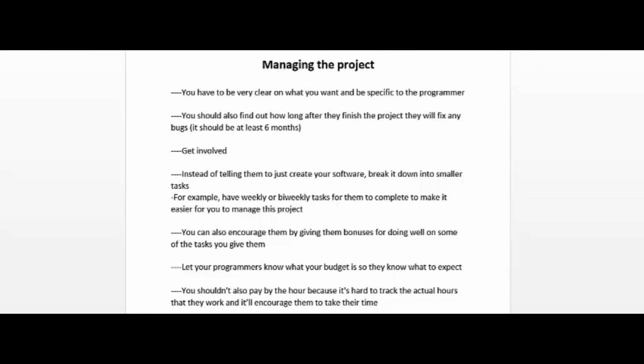Another thing you want to do when you're creating a software product is not to just outsource everything to the programmer and then just be hands off. I mean, you really have to get involved and get your hands dirty if you really want this to be a successful software product. Okay, and instead of just telling them to create your software product, you should break it down into smaller tasks so that it's easier to work on and it'll be better for you to monitor the progress of your software product.